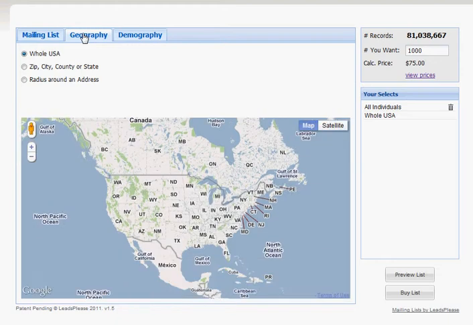So let's click on geography. Now under geography, you'll notice that we can select the geographical area for our search by 3 methods. We have the whole US, we have zips, cities, counties and states. We call this a manual geography. And you can mix and match as many of these as you like. And then the third method is a radius around an address. We can draw a radius of any size around any address in the US.